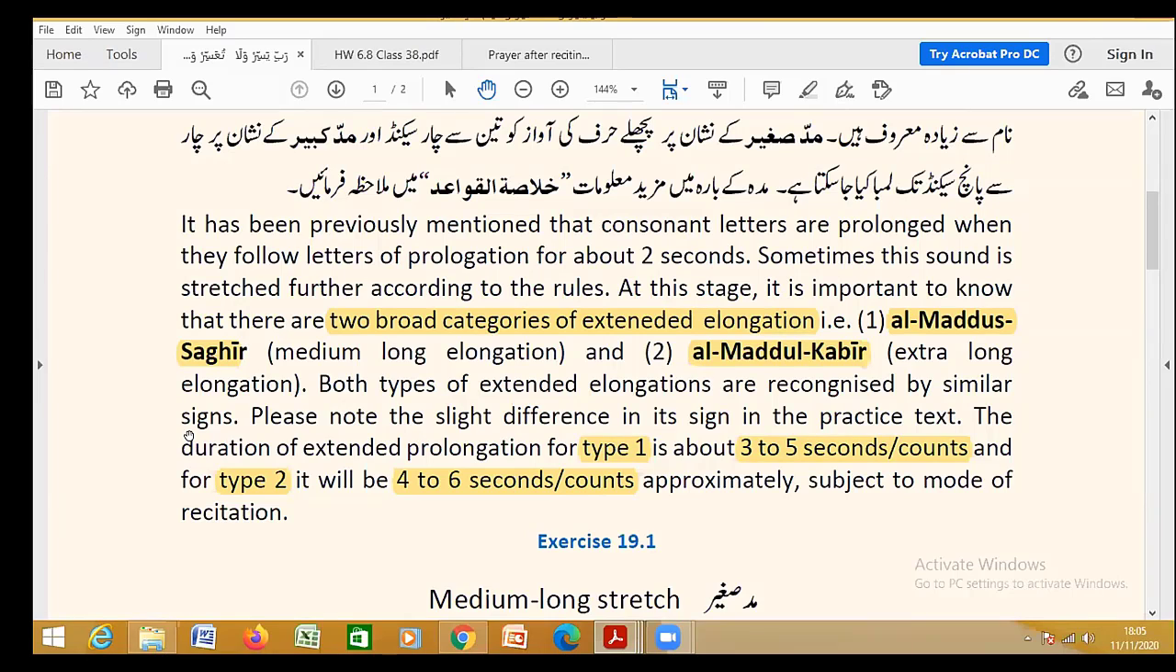and then be able to pronounce it correctly. Now, the duration of the extended elongation for type 1, which is al-madd al-saghir, is about 3 to 5 seconds, and for type 2, al-madd al-kabir, is about 4 to 6 seconds approximately.